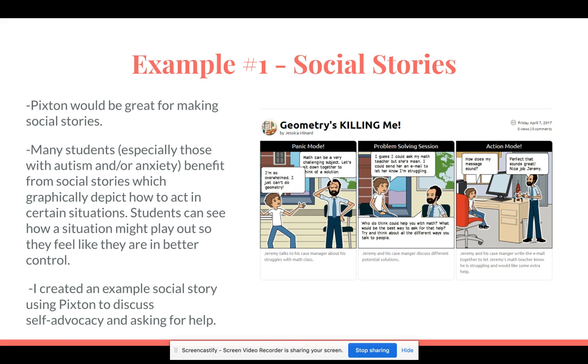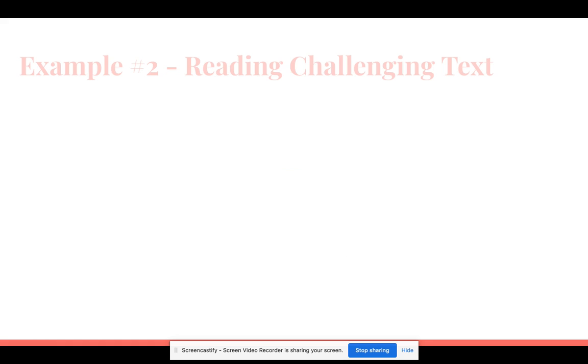So then the story that I created was about a student who was studying geometry, and they were talking to their case manager about how overwhelmed they were, and they just felt like they couldn't do it. And so this visually walks through the discussion that they could have and how they could handle the situation. In the end is the action mode where the student asks and they find out it looks good and the problem is solved. So one example, social stories.